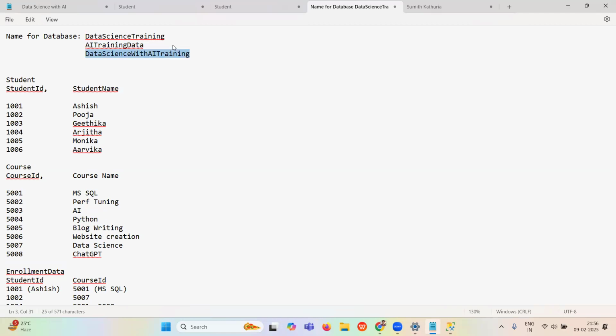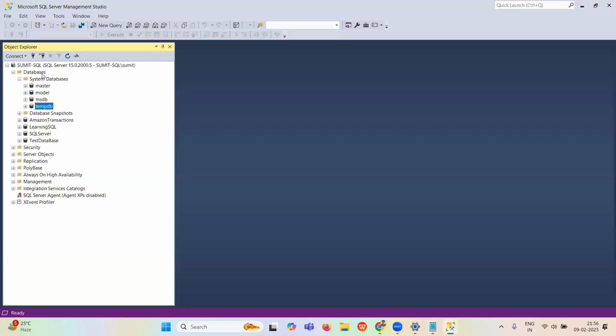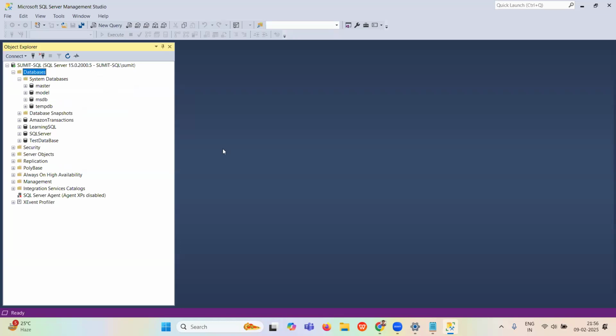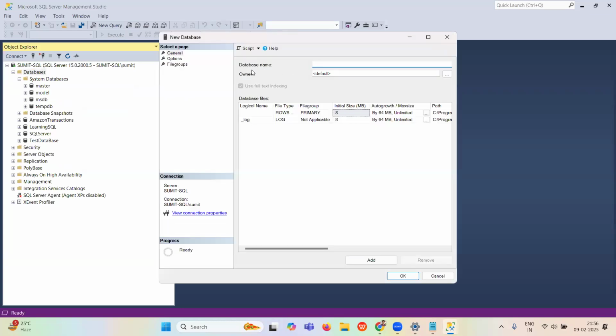Keep this name. I'll copy this name and go to this particular screen. This is very simple. Right click on the database, create a new database. Everybody can see my screen? Yes. Okay, so I'll click on new database. Once you click on it, it asks you to provide a database name. The name I already copied, so I can write data science with AI training.